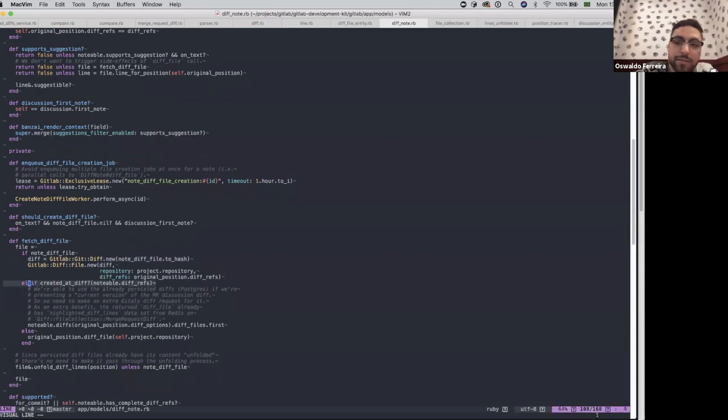If you don't have the persisted node diff file because it's an old merge request, it's not created yet, we just try to fetch this from the merge request diff files, from the merge request diffs itself, because we keep the latest. So sometimes you can just fetch from the database, instead of going through the least performant part, that is fetching from the repo itself.